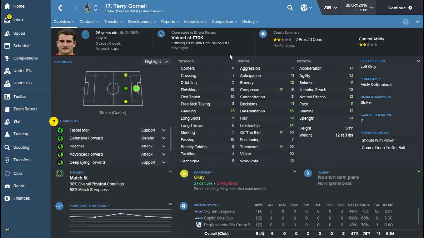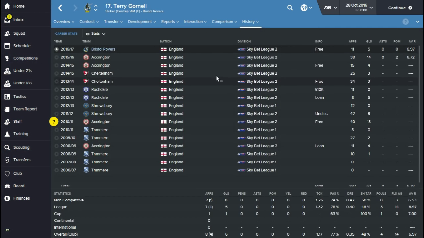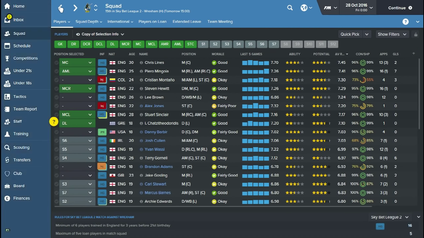What other players? Terry Gonnell, for example. Last season in League 2, he scored 14 goals in 38 games, again for Accrington Stanley. This season, because I saw that he managed to get quite a lot of goals, I've brought him in, and in 7 starts, he's got me 5 goals. So you can see the type of return you can actually get if you're looking for these players. Really good method.